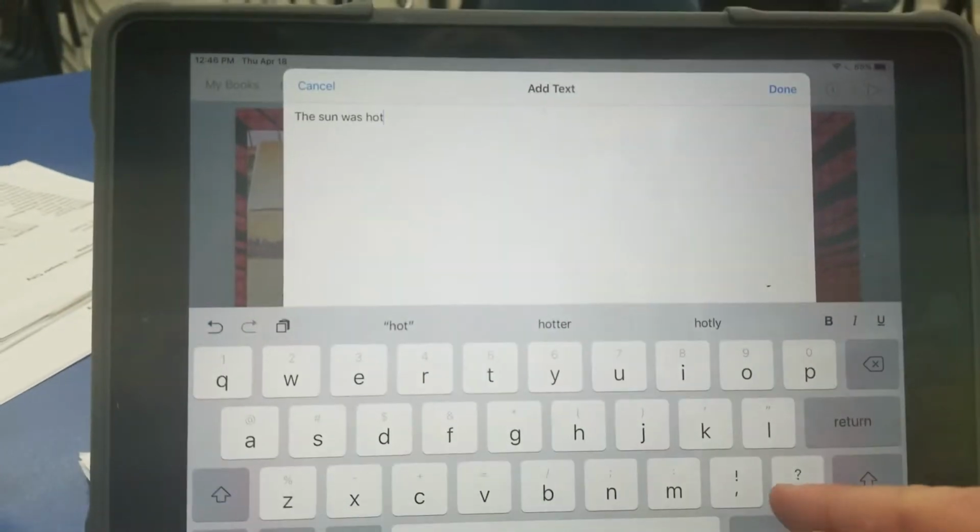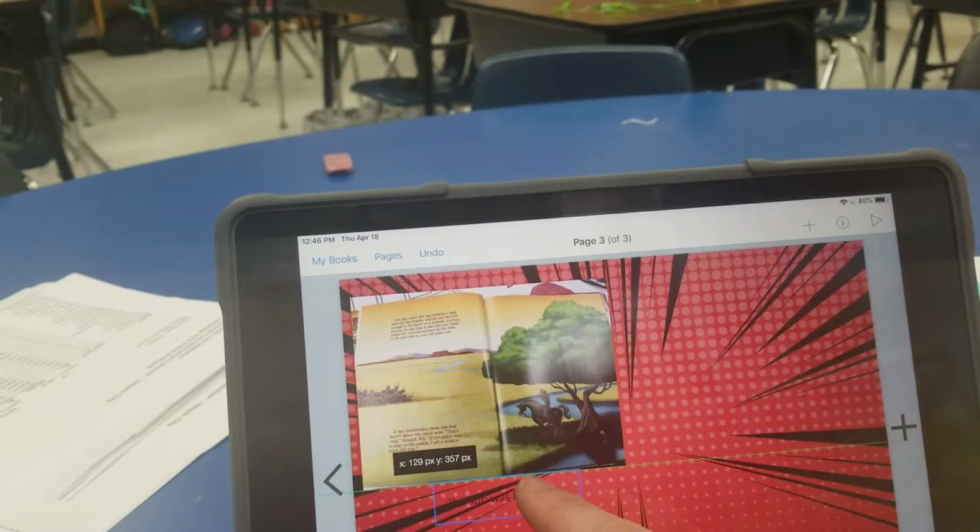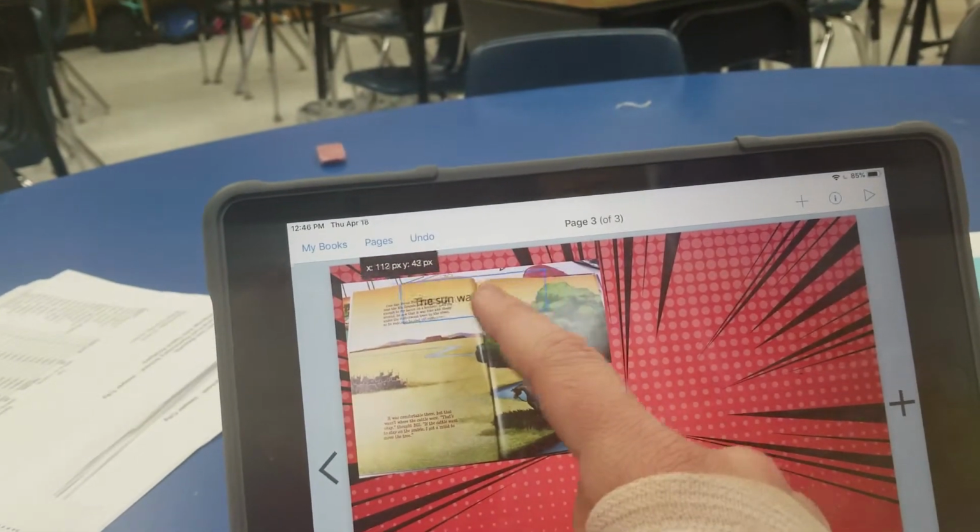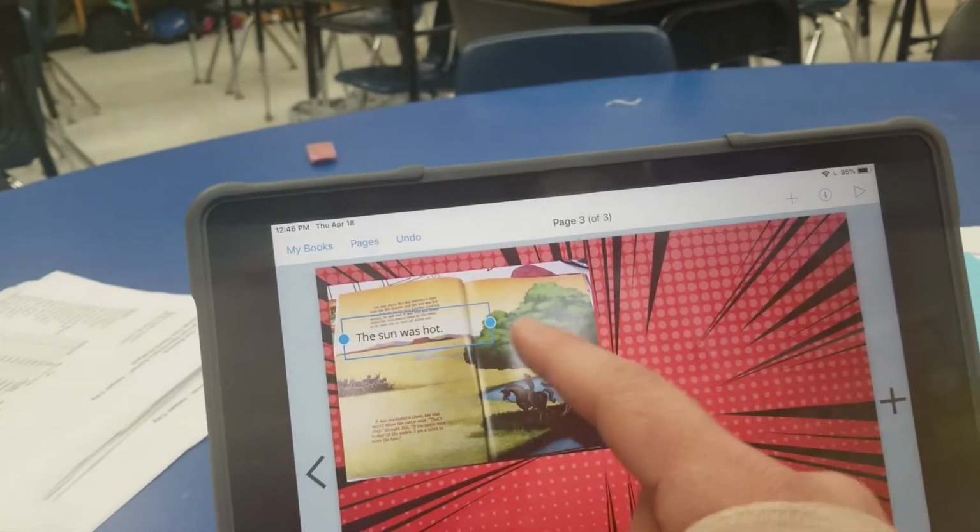Okay, and you know what? It would be even better if then you're going to hit done and you're going to put this here. The sun was hot. Maybe like that. Okay, so the sun was hot. And then my effect would go over here.